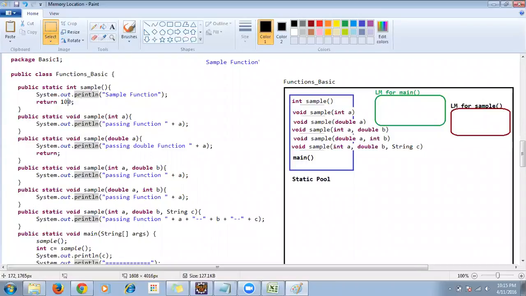Then next, return 100. The value 100 will be returned to the place where it has been called. This sample is the place where it was called. So this 100 will be returned, but we are not capturing it anywhere right now, so there will not be anything. Whenever execution comes out of the method, it will delete the memory. So the memory is deleted.